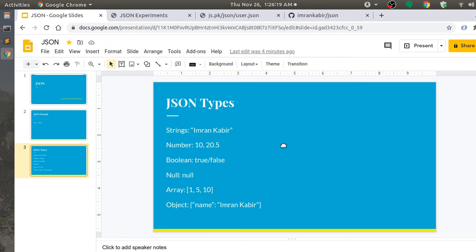Third type is boolean, which can have true or false values. Fourth is null, which typically have null keyword. And the fifth one is array, which can have multiple values separated by commas and enclosed in square brackets.